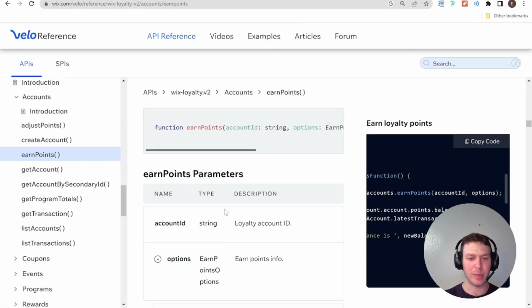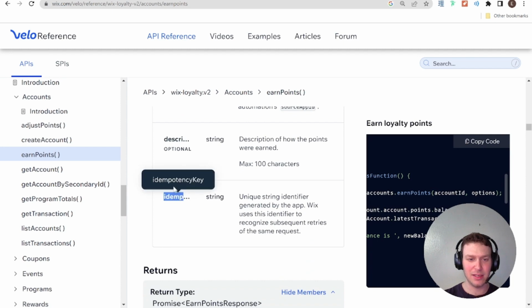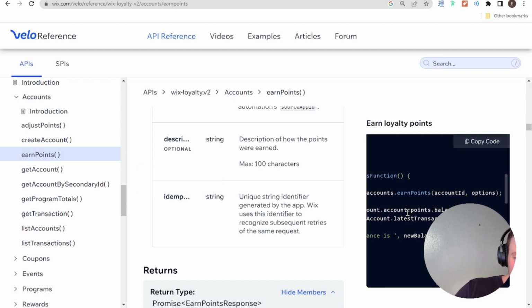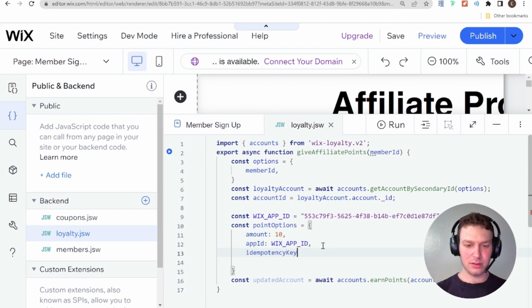And what other things do we have to pass in here? We don't have to pass in description. I'm not passing that in. And this, I'm not going to try and pronounce so I don't embarrass myself. But a unique string identifier generated by the app. Wix uses this to identify subsequent retries of the same request. So basically, this needs to be a random string. So what we're going to do is I'll just generate a UUID.